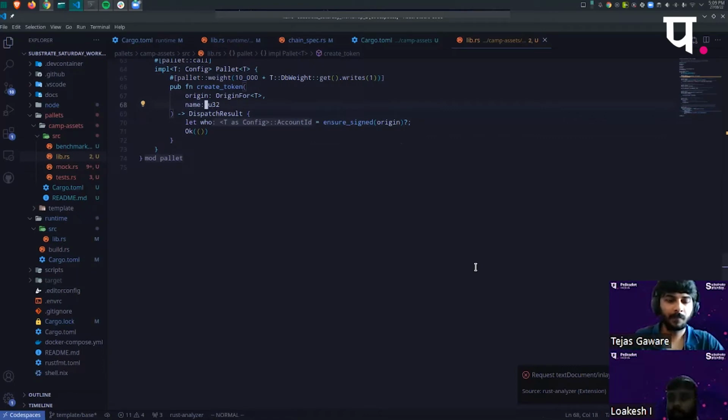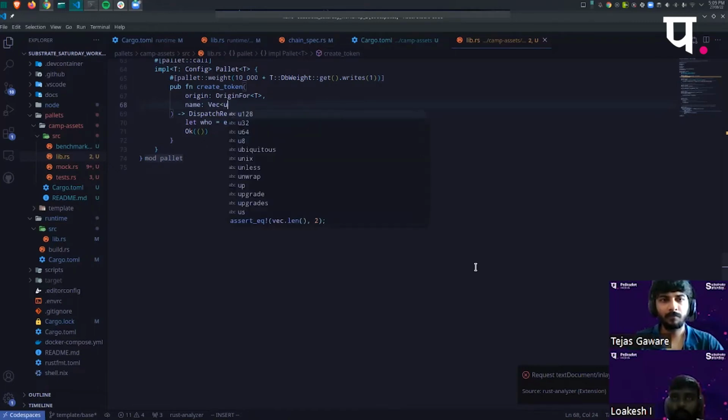So a name. On blockchain, all of these things can never be implemented using a string, because string is a data structure in Rust, and you can't implement that on blockchain. So what is a string in turn? The base thing is a vector of bytes, right? A string is a vector of bytes. To do that, I will use something called a vector of bytes.